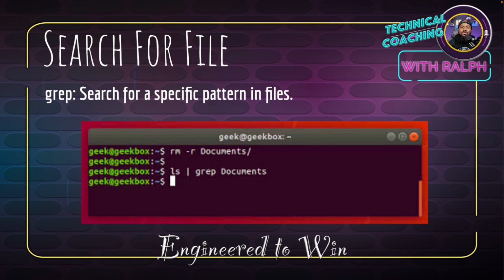So that's why they passed the grep. In the example, they also deleted the documents folder, so that's why they don't have any results. But they are searching for a file or folder name documents. When they do ls, it's only going to show those as opposed to the whole list of things.